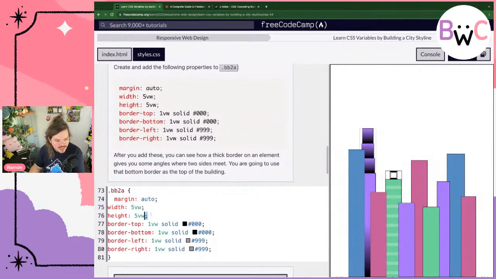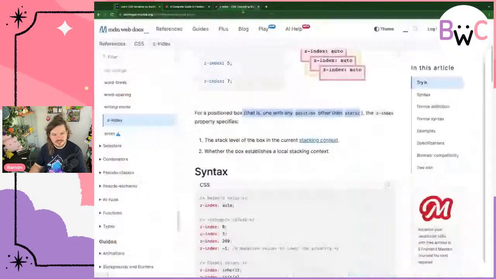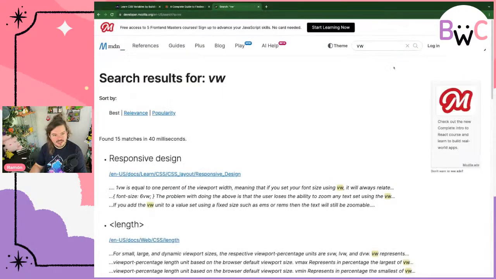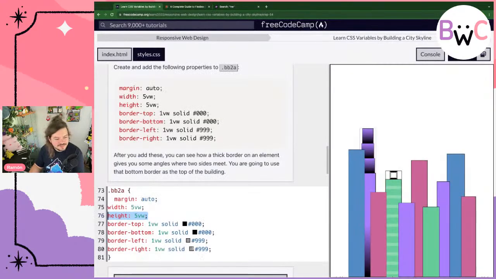The width and the height are 5 relative to, what is a VW actually? Let's look this up in MDN real quick. Responsive design. Viewport: 1 VW is equal to 1% of the viewport width. Gotcha. Thank you, Grace. Viewport width. So the width and height are 5% of the viewport width.